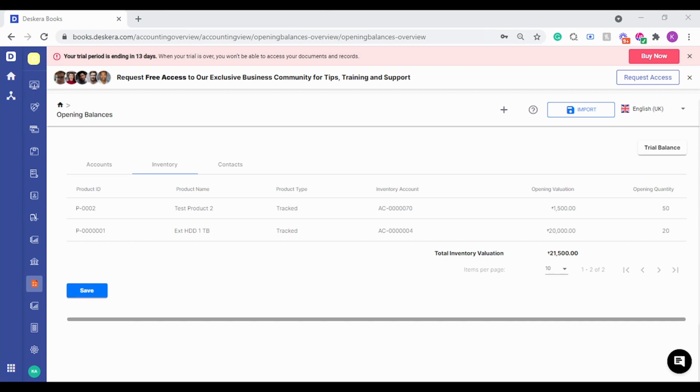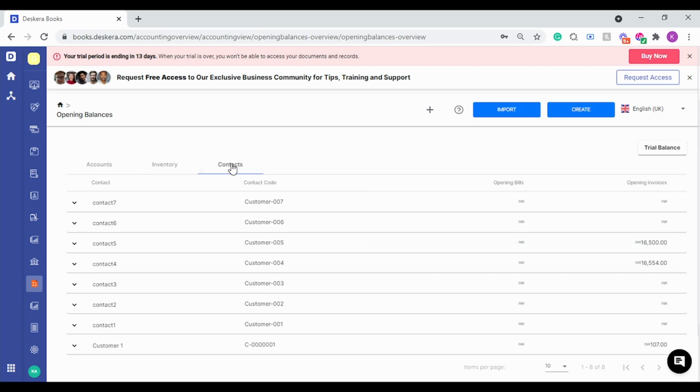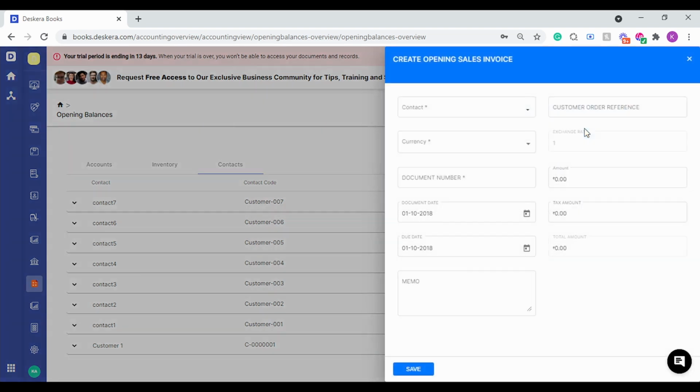Next, let's move on to opening balances for contacts. Now, opening balance for contacts is either the bills for which you have to make the payment to the supplier, or invoices for which payment is yet to come from the customers. To create them manually, click on create, choose opening sales invoice or opening bill. Let's select opening sales invoice, select the contact.